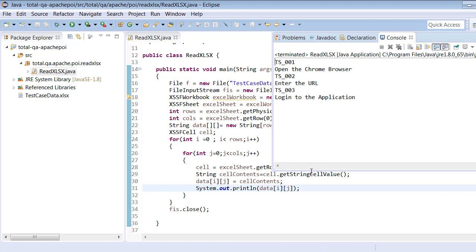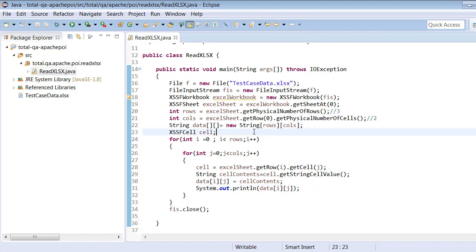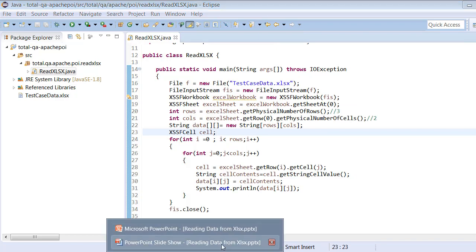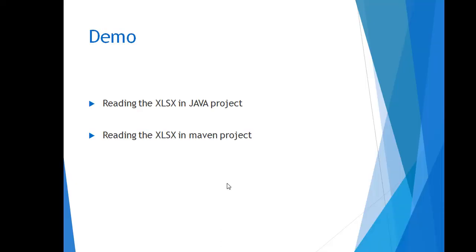See now, test case 00, test step 001, open the Chrome browser, test step 002, enter the URL, test step 003, log into the application. So very easily we can write a program to read the data from XLSX. Okay, now let's get into the next demo part. As part of this topic, how do we read XLSX in a Maven project?